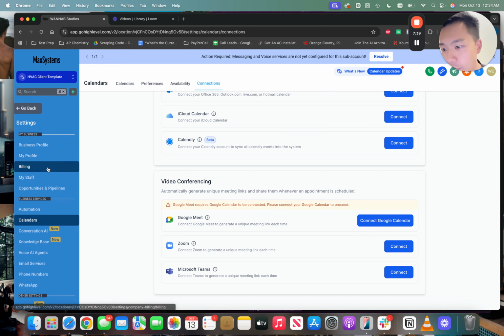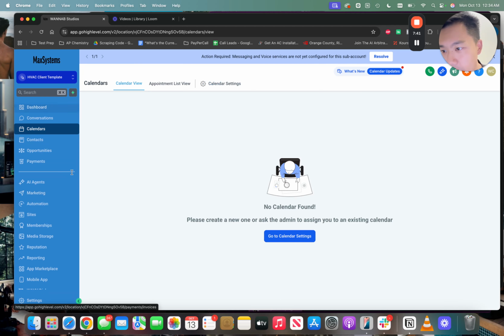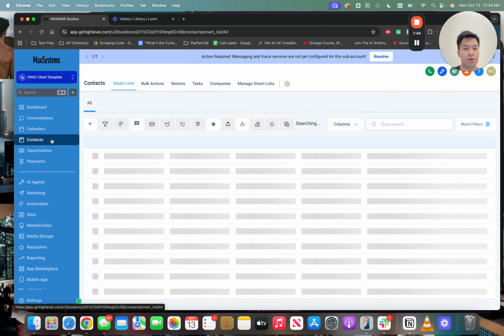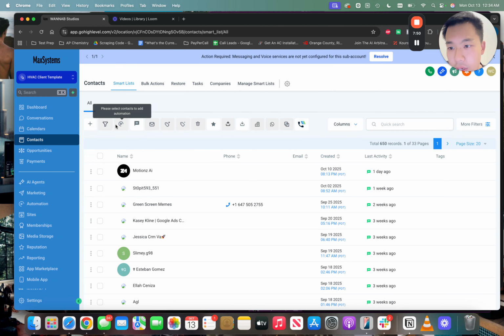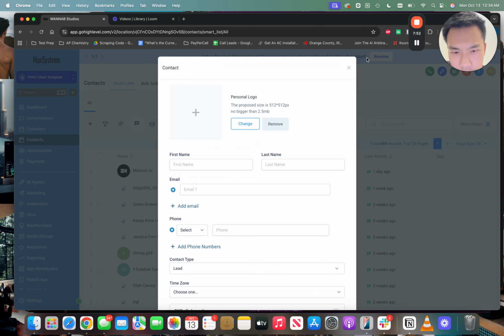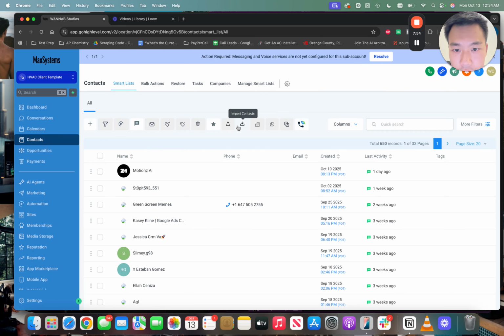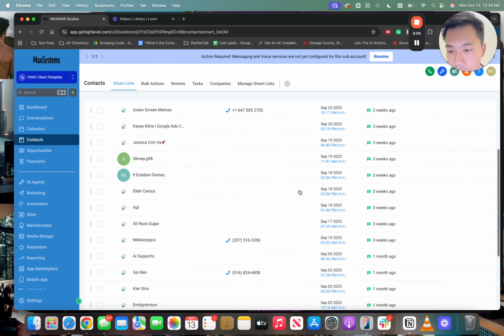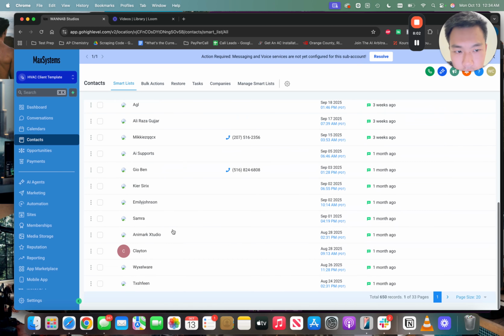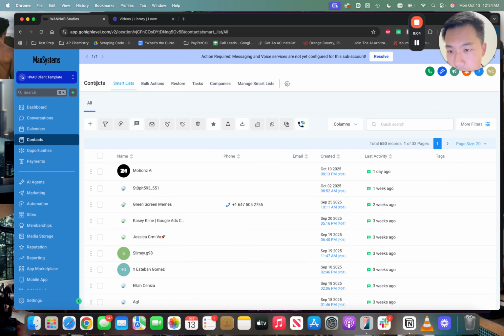Once you have a way for people to book meetings with you, contacts is where you're going to see all the leads and all their contact information. Right now I'm connecting to Instagram, obviously, but here you can add contacts manually, or you can import and export contacts from another database. Here you can see all the contacts, sort different contacts, and delete or add people.